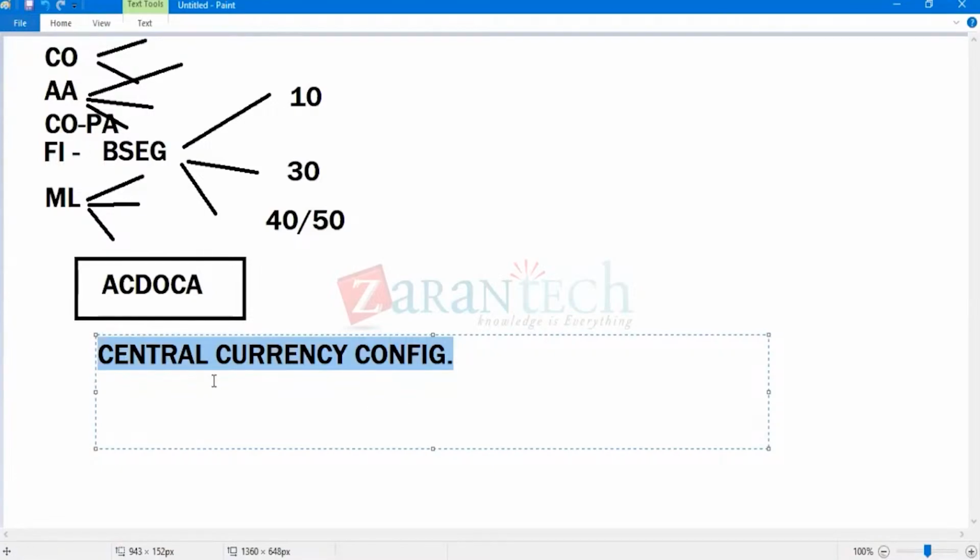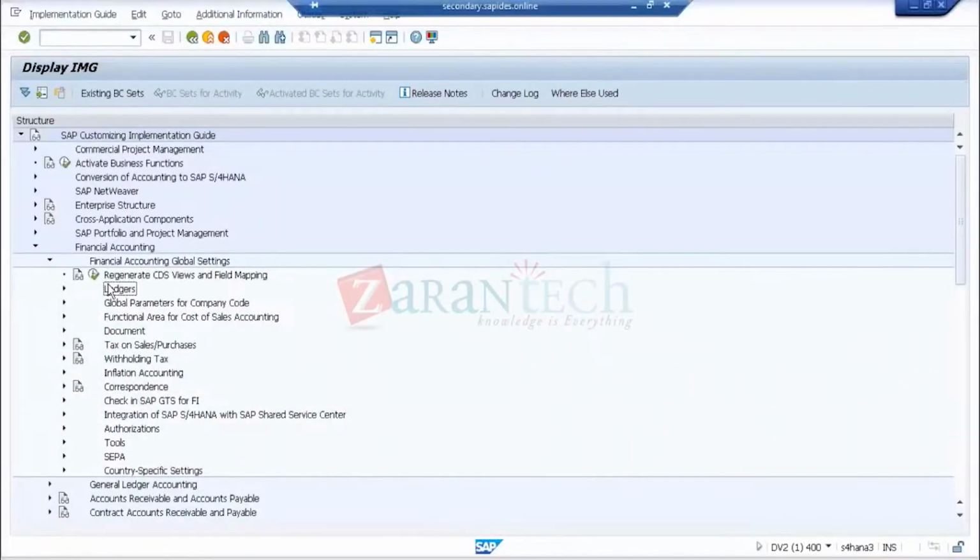What is the base I need to take if I go for central finance? How do I map everything? Now let me see one by one. When I go to SAP S4HANA, the currency settings are maintained at the ledger.